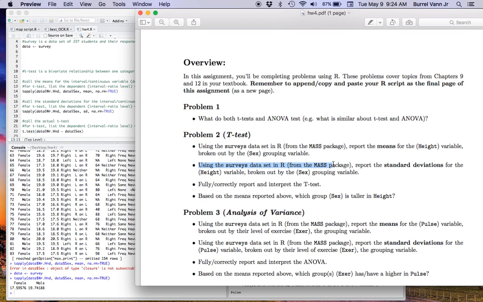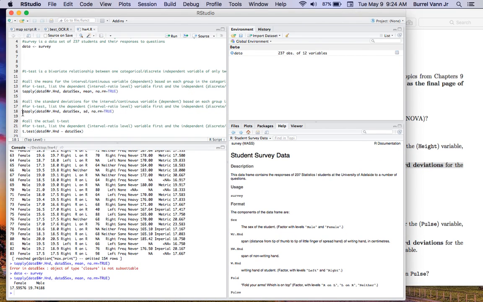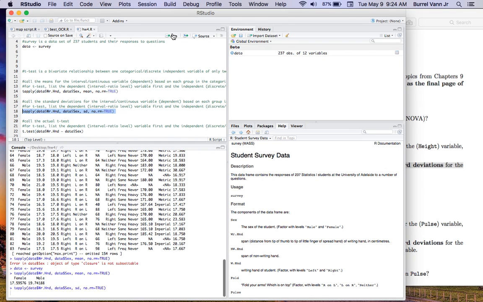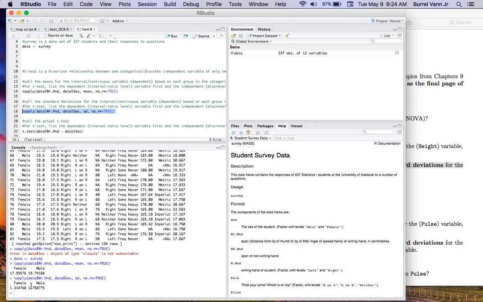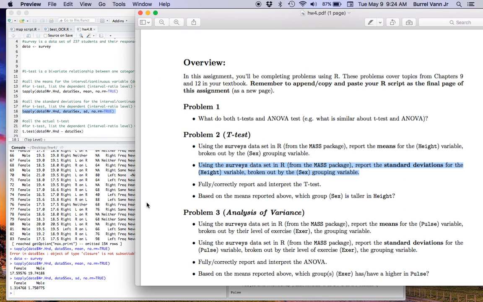The next question says to report the standard deviations, which is going to use that same bit of code, but this time it's going to say SD instead of mean. So right above it you see how it says mean. Here it says standard deviation. So we run that same bit of code. There you change it to height because you're interested in the height variable, and then click run. Here, and then we have the standard deviations for female hand size and male hand size, and report both of these.